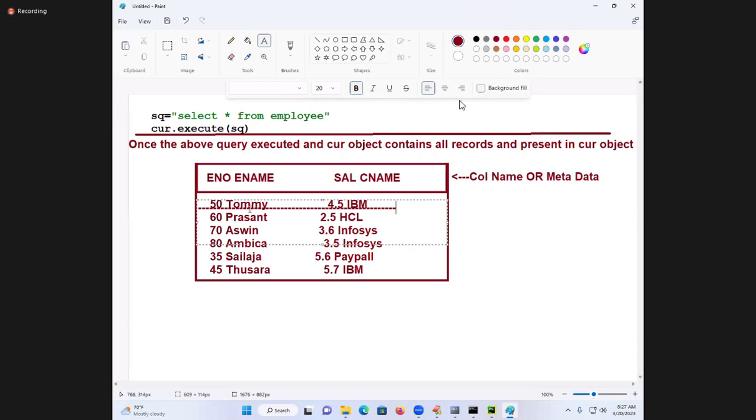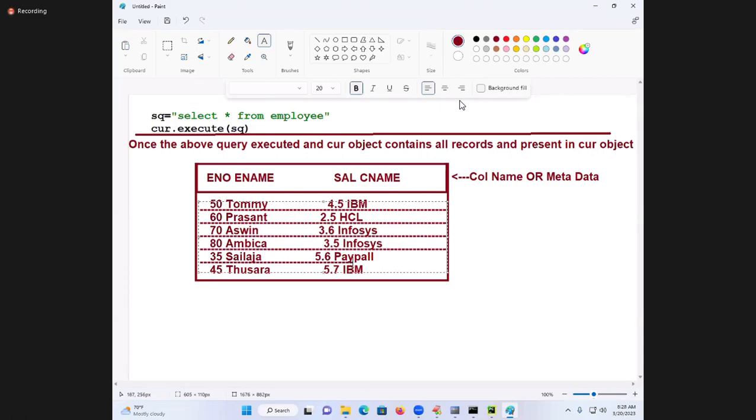So I'm going to write it. These many number of records I'm going to say. Coming back to the point, now it is available like this. Who is going to point to everything? This entire thing is pointed by what? The cursor object is pointing. So the cursor object, CUR, contains all this entire data.